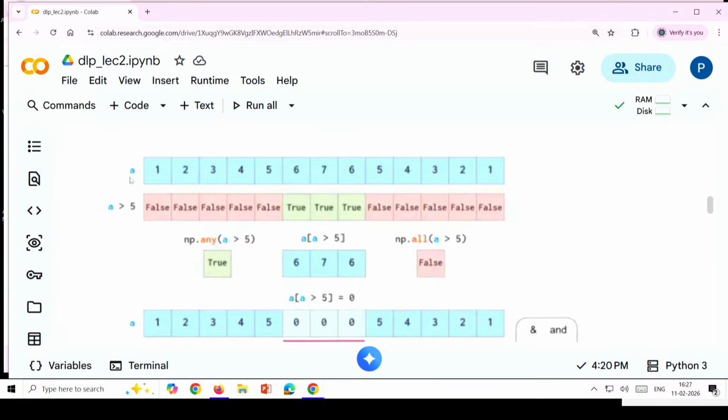If I write a greater than 5, it creates an array of the same shape and size, but the elements of that array will now be Boolean. Whenever the value is less than 5, it will be false. If it is greater than 5, it will become true. Here you can see that if my array a is like this, and I write a greater than 5, it creates an array with these values. Wherever the value of a is greater than 5, that will become true, and all others will become false, right? This way you can use Boolean indexing as well.